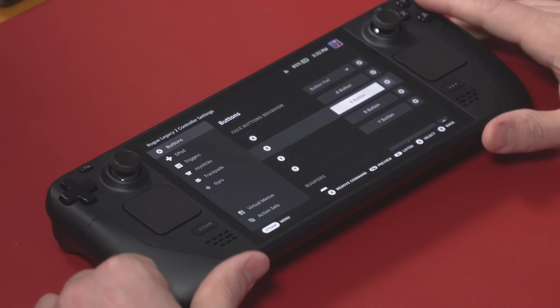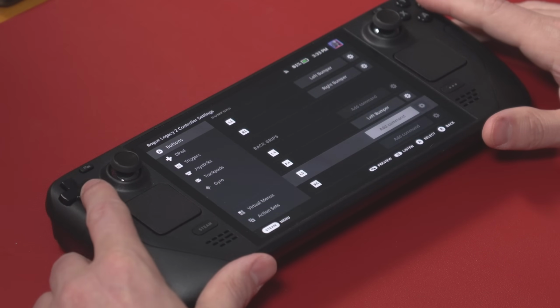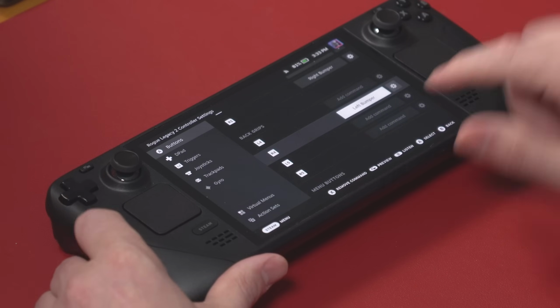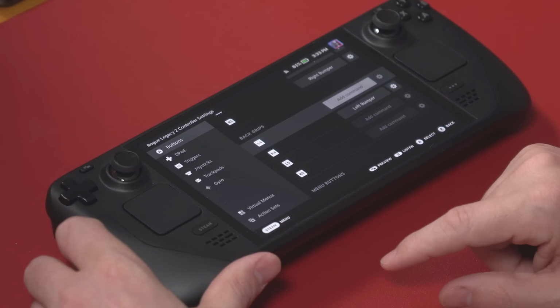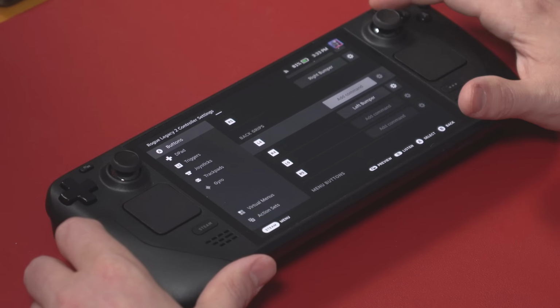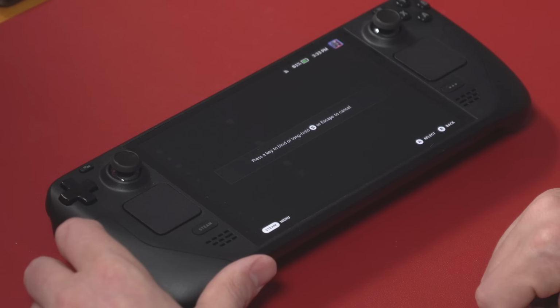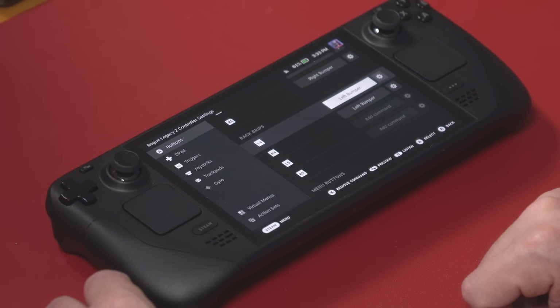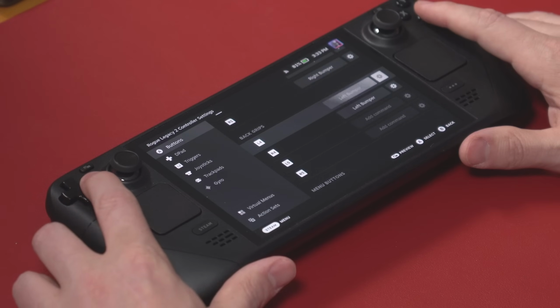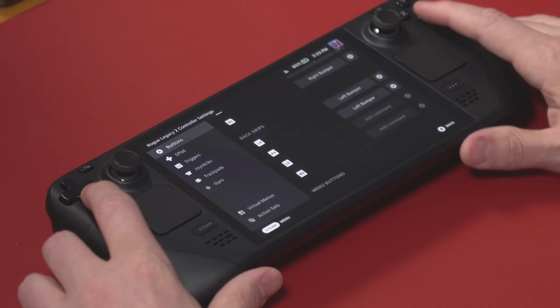Now, I probably wouldn't do it with the B button, but I might come down here to the back grips. Like right here, I have my R4 is the left bumper, but maybe I want my L4 to be the left bumper. All I have to do is hit listen, and then I'm going to hit the button that I want it to do. Bam, left bumper. That's so much better than the way it used to be. I'm going to go ahead and remove that command.